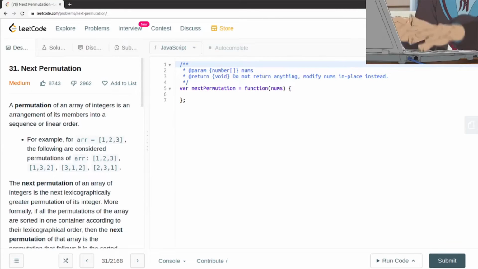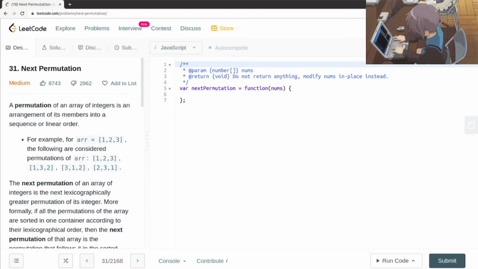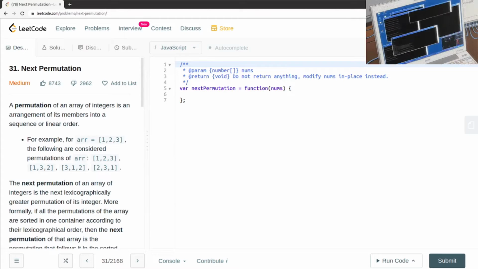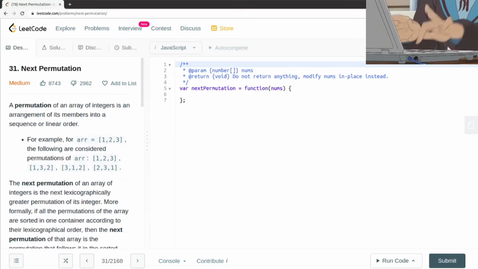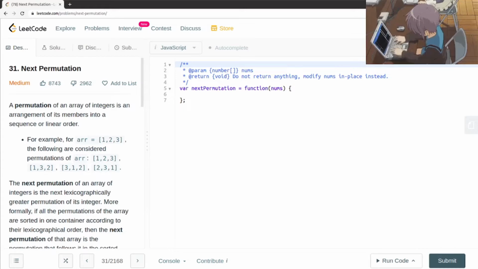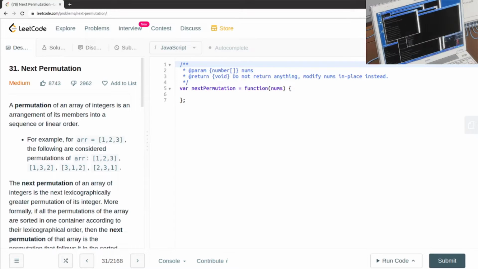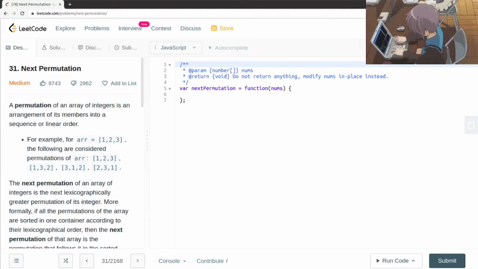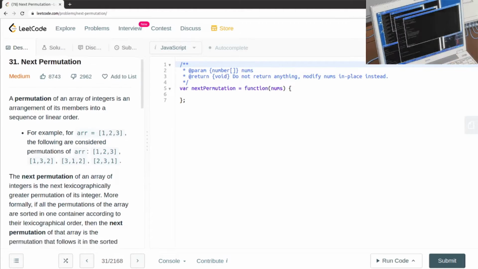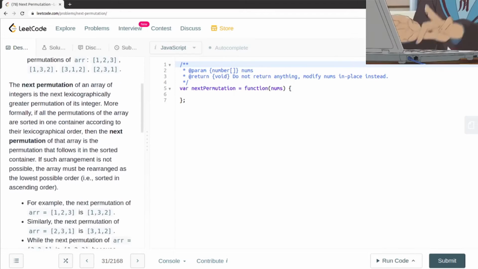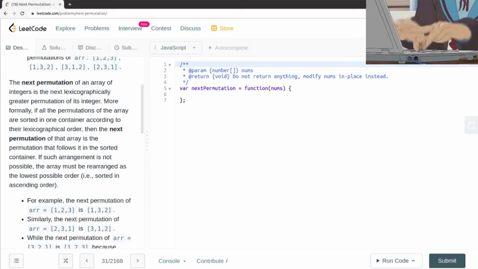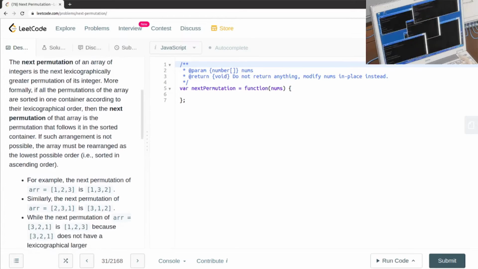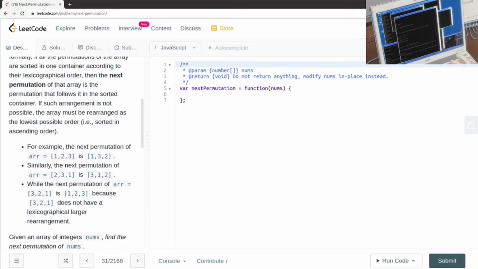Today we're going to be working on LeetCode question number 31, Next Permutation. If we have been given numbers, we have to find the next permutation and return it. The next permutation of an array of integers is the next lexicographically greater permutation of its integer. More formally, if all the permutations of the array are sorted in one container according to their lexicographical order, then the next permutation of that array is the permutation that follows it in the sorted container.